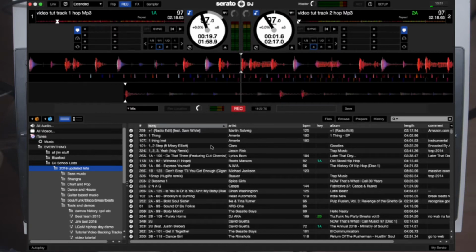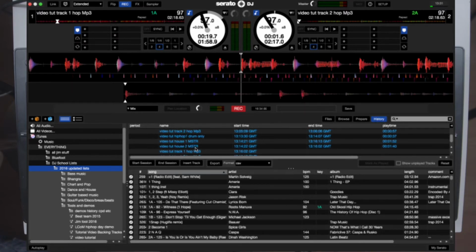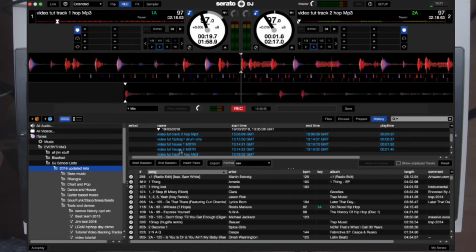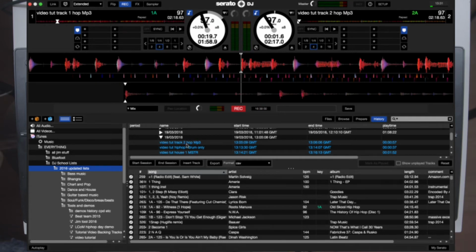One great function of how Serato hooks up with iTunes is if you have a good set or a nice take and you want to remember what songs you played, you can come over here to history and find a full playlist of what you've just played. You can click on it and then down here export and the format. So if your format is CSV, that's comma separated values, it's just a list.